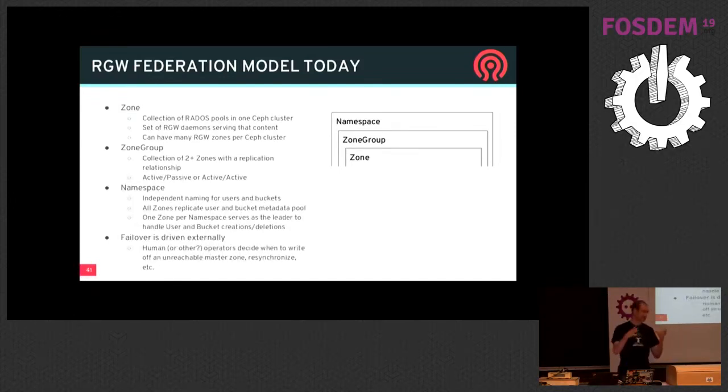So with Rados Gateway, you have the same concept, but you can create multiple namespaces if you want for different organizations or teams or whatever it is. And the key thing with Rados Gateway Federation is that the failover between sites and zones is driven externally, at least currently. The idea is that it's very easy within a Ceph cluster to tell when something fails and what to do about it, because you're within a single data center.